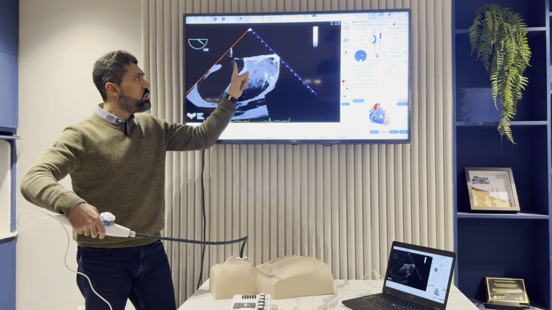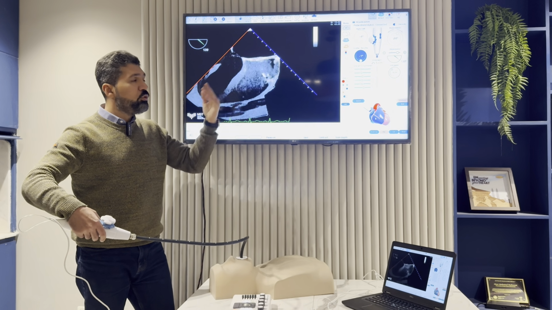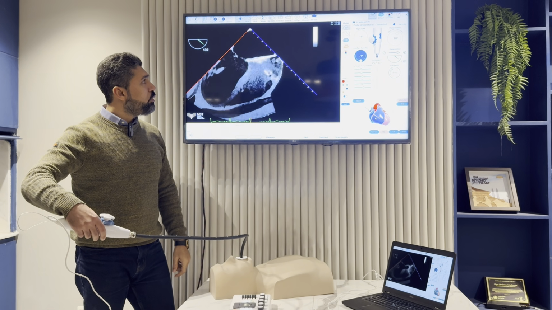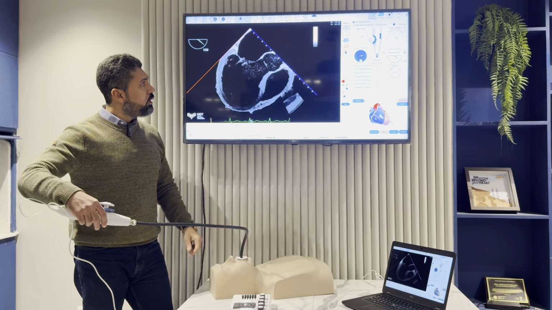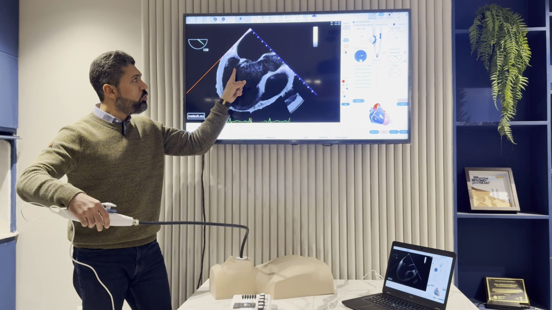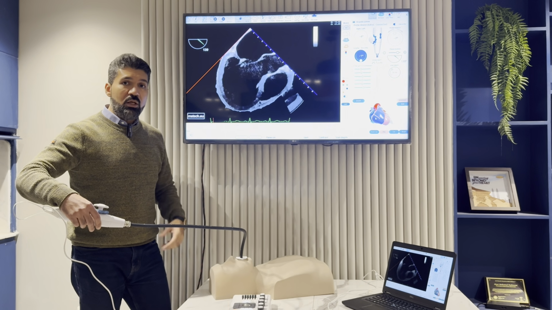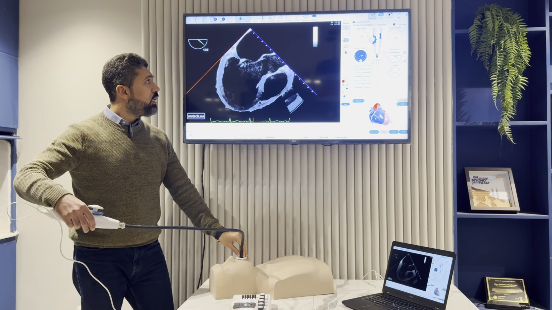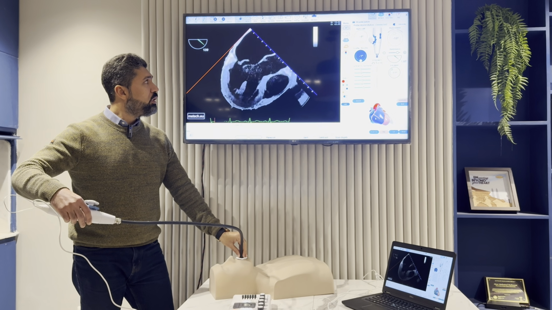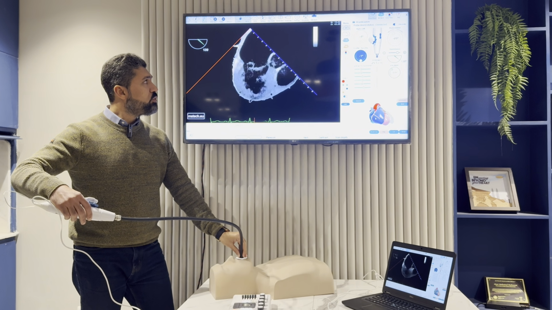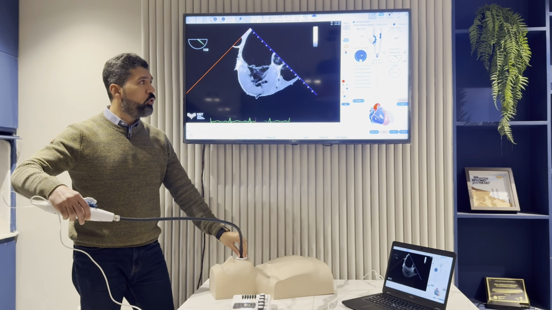The first scallops you will see are A3 and P3, and you don't see the aortic valve. And then you carry on to the left. Now it's a long axis, A2 and P2. You see a full opening of the aortic valve, and then you go more to the left, and then you see the A1 and P1, and the aortic valve is not fully open.